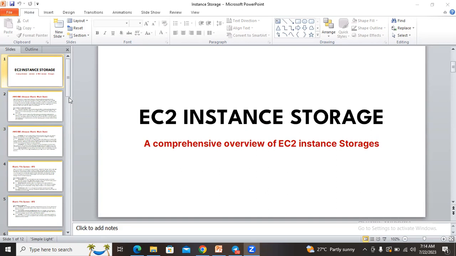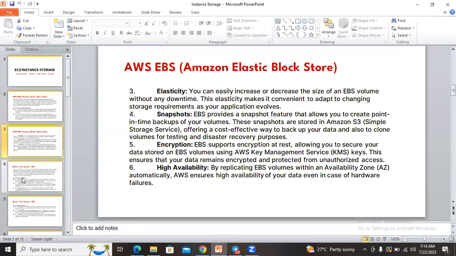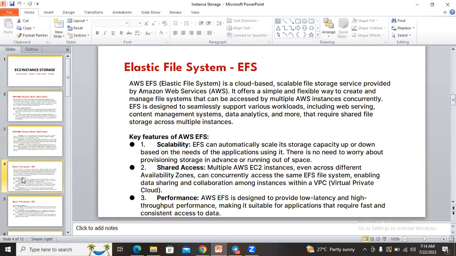So we started with EC2 instance storage. Yesterday, we talked about the Elastic Block Store. We also introduced the Elastic File System. And today is a different day. So I want us to continue by taking a look at CloudFront. After CloudFront, we will treat FSx. And if time permits, we will look at the Snow Family.